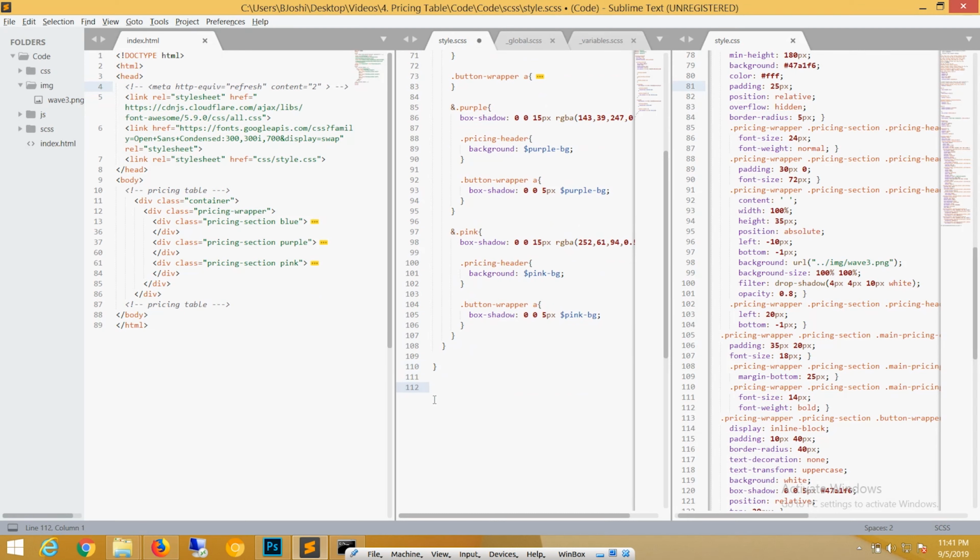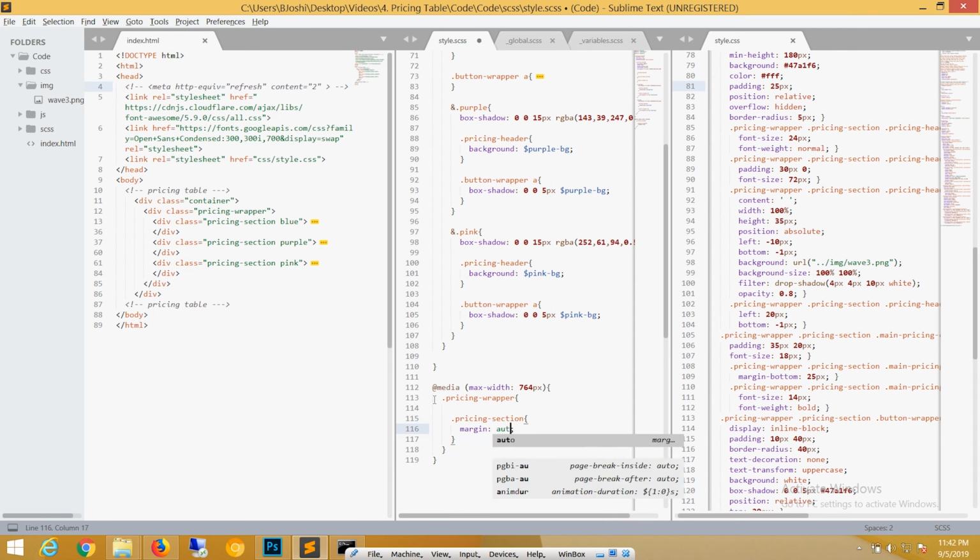So we'll be defining it as at media, max width 764 px, and it's going to be for the pricing wrapper. And let's just change its display. Okay, its display is going to be like that only. And we have to style our pricing sections, and in the pricing section let's just give it a margin auto and width 100%.